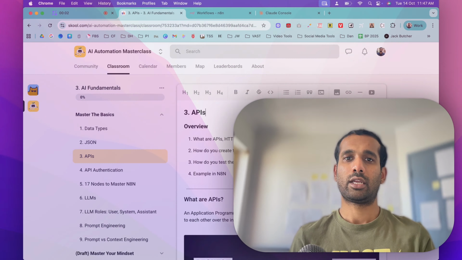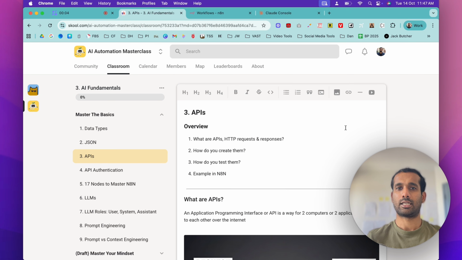In the last couple of videos, we learned about data types and JSON objects. And in this video, once you learn what APIs are and how to combine all three of these building blocks together, you will be 90% of your way there in learning about AI automations and AI agents.